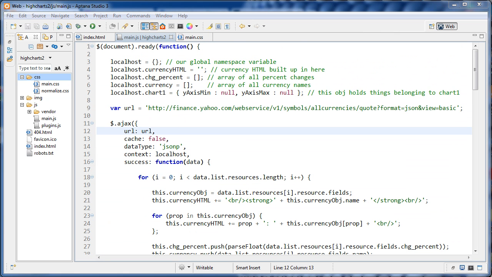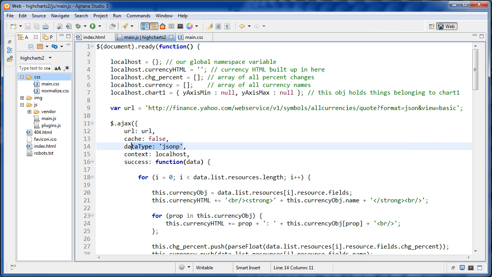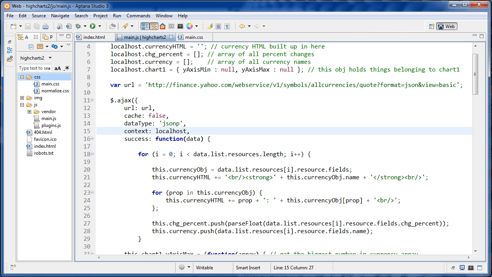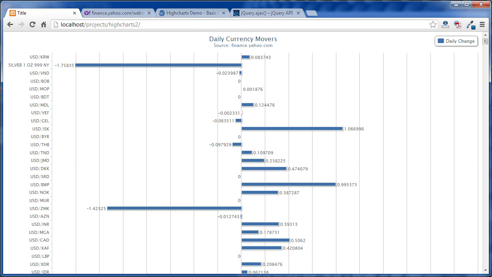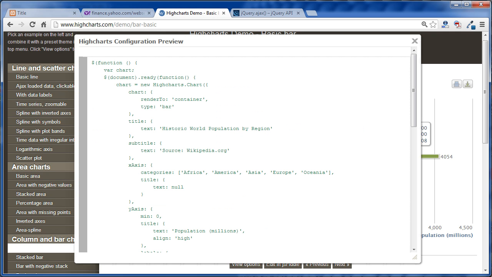So that's basically how you can use jQuery's .ajax method, using data type JSONP because we're fetching from an external domain in the context of localhost, and using a callback function to create this stuff. And then we're using Yahoo's API right here, and using Highcharts for the chart.